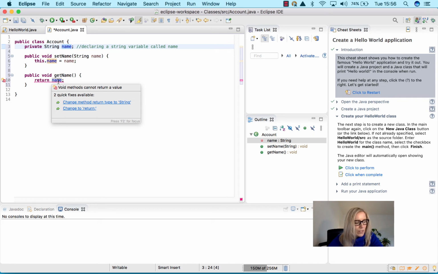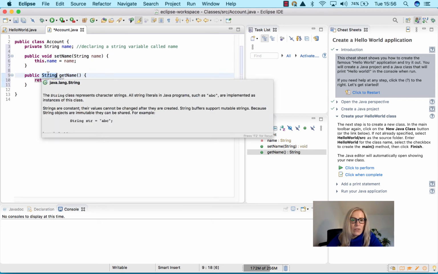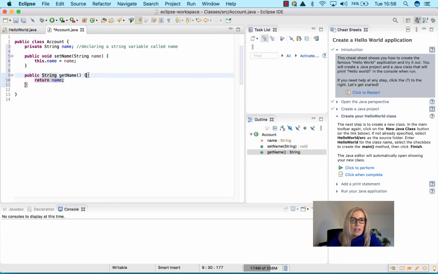So this needs to be a string because it needs to pass back a return, not a void. With void, it's just setting it, and with string, it's going to get it, and that's really important because it's going to return the value. So this is all we're going to cover today.